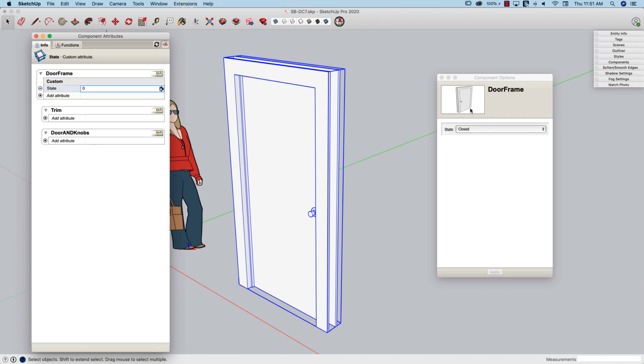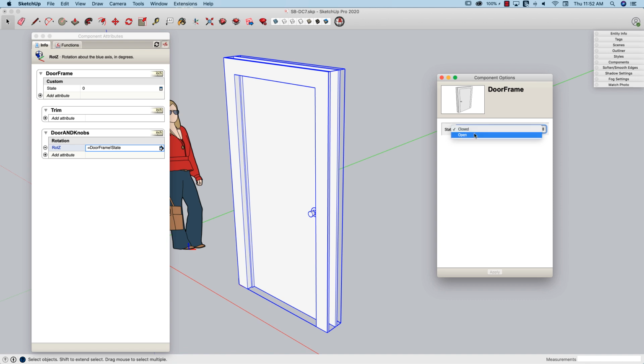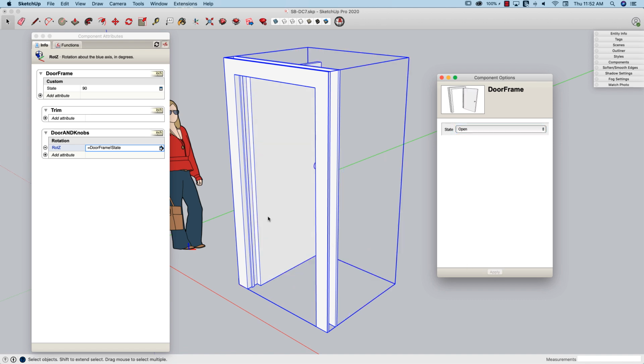And what will happen then is this will show up over here. So right now, state is equal to 0 because it's closed. If I come over here, toggle it to open and hit apply, it changes to 90. Nothing happened though, because we're not doing anything with this number. This number isn't actually plugged into anything. So if I come here to door and knobs and add that rotation Z, rather than putting a value in like I have, I'm just going to say that's equal to whatever my state is set to and hit enter. Now if I come over to closed, toggle it to open and hit apply, it says set this to 90 degrees.